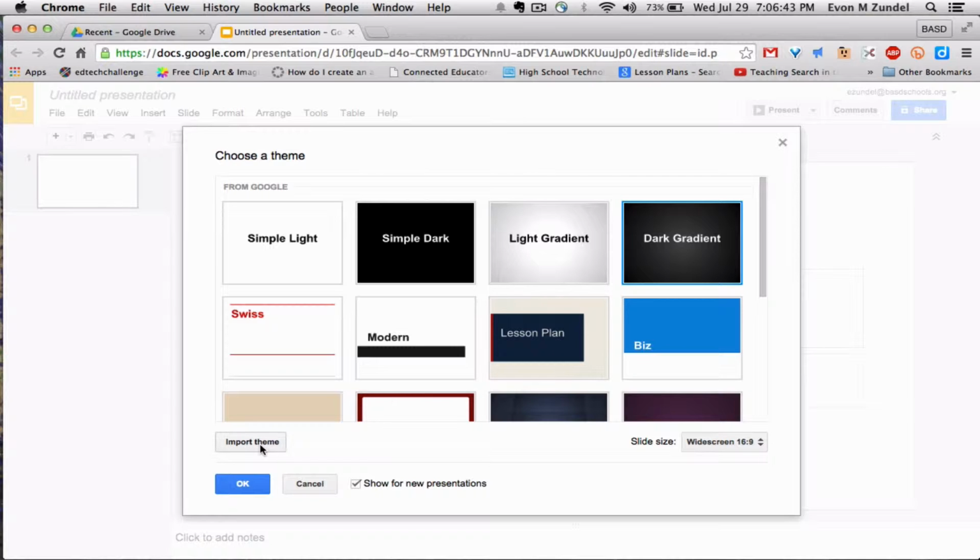I will point out that you can import a theme from another Google presentation should it not be pictured here by clicking on this button, Import Theme. You'll be prompted to find that Google presentation where the theme resides. Also, the slide size is by default widescreen, 16 by 9. You can adjust it to 16 by 10 or go back to the standard 4 by 3. I'm going to leave it on the widescreen ratio, and then I'm going to click on OK.